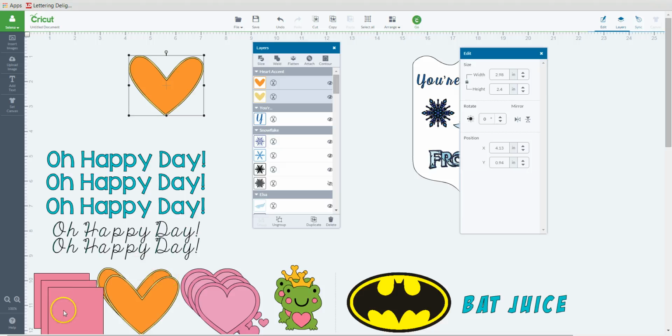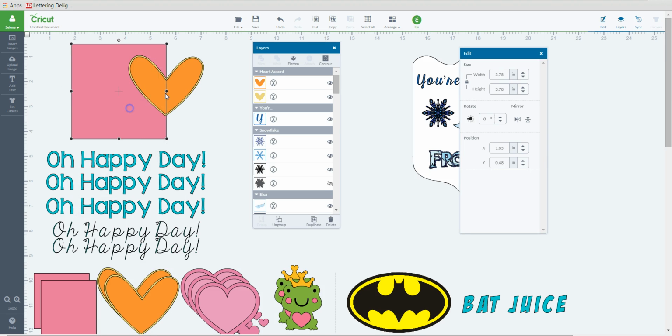if I wanted to slice through this square. Okay, let's say I want to slice this heart through this pink square. Because I have two layers here and they are grouped together, it's not going to work. So I have my heart selected. I'm going to hold my shift key down and select the pink square. As you can see, it's not available. And that's because I'm trying to slice with an image that has two layers, and that's not going to work.